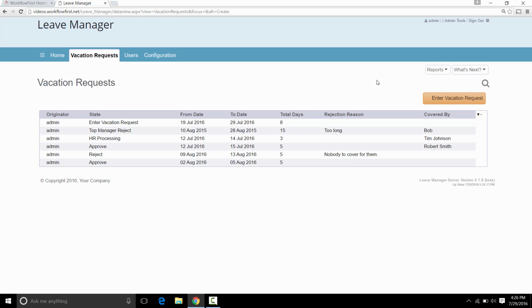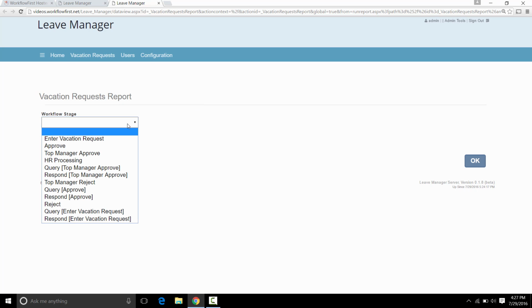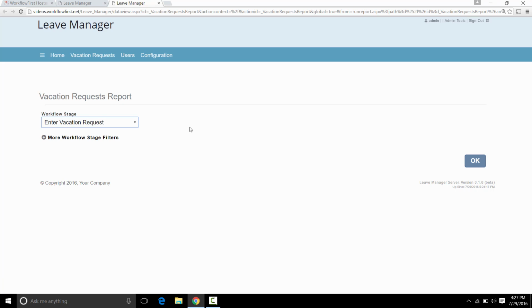So if I go to Leave Manager here and click Reports, you'll see there's actually a report entry here called Vacation Request Report. Now if I click that, it actually automatically gives you a list, an option for choosing from the list of workflow stages. So you can choose how we're going to filter it. Let's say I want to see only the Enter Vacation Request stage workflows. I just click OK on that.